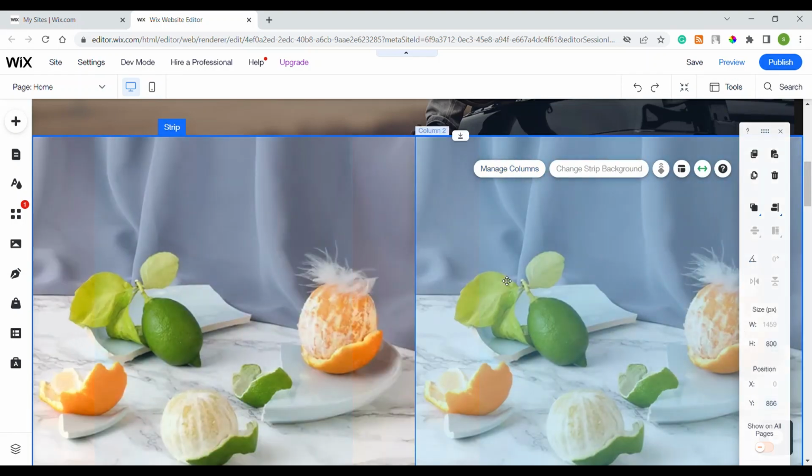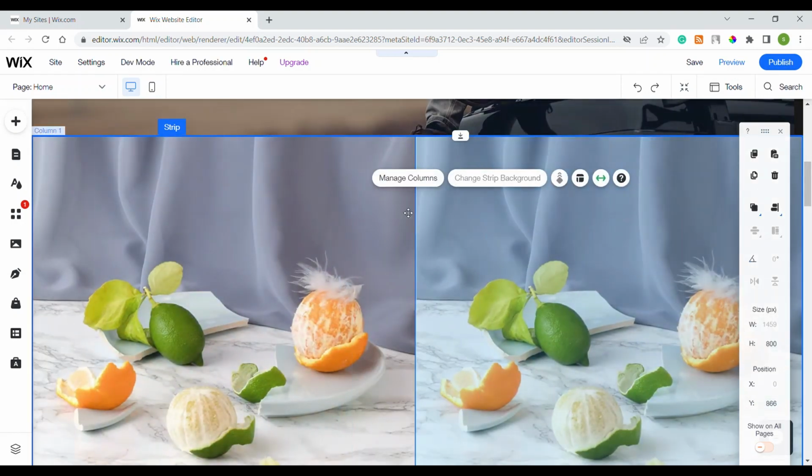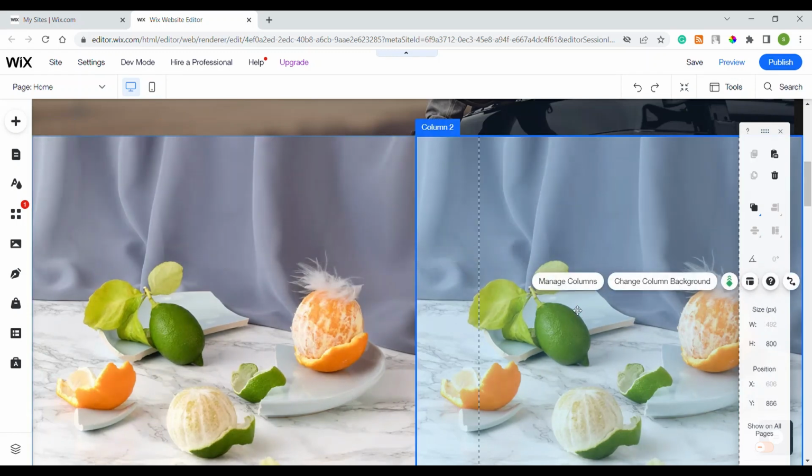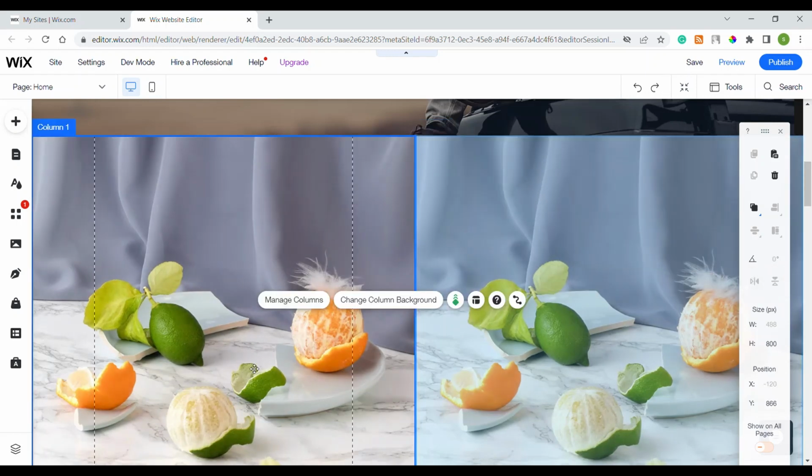And in another video, I will show you how you can manage the width of these columns. As you can see, this is kind of equal, 50% here and 50% here of the total screen size. So we can see this is divided between two. The one strip is divided between two columns.